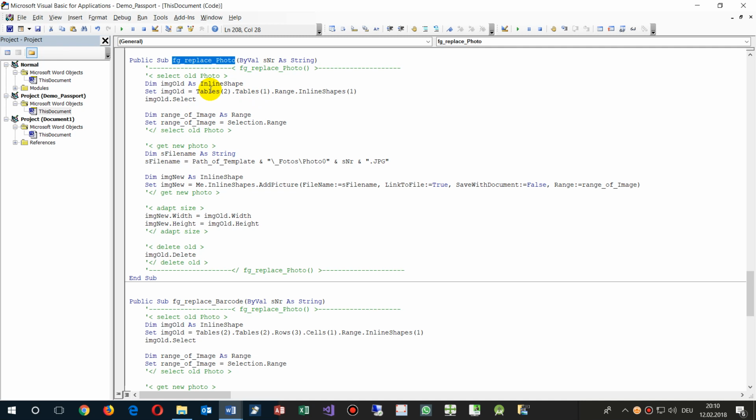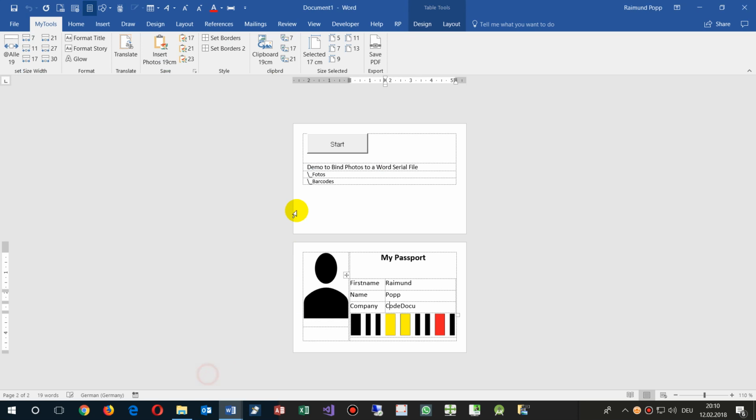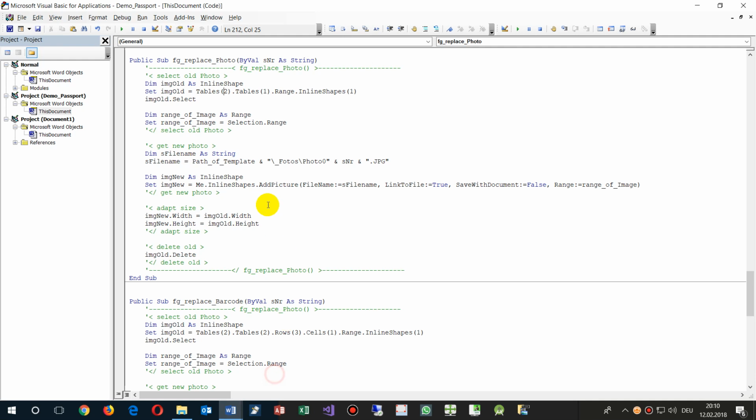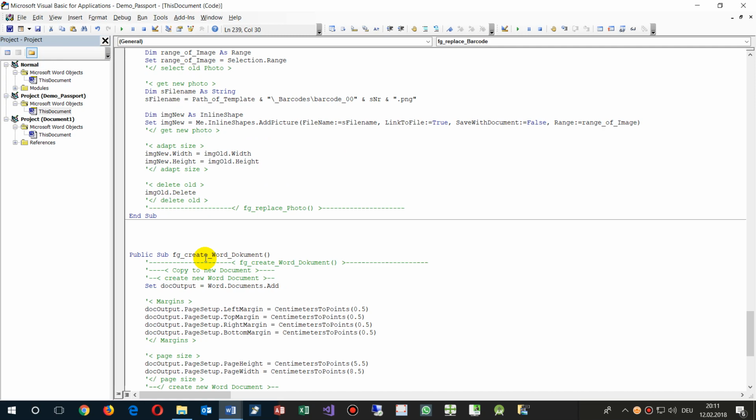The photo is, look up in the tables where there is this table range, where's the first inline shape in a definite cell. So look up that field. Look up in this table where you find the inline shape. An inline shape is a photo. All those images are inline shapes or shapes. If you find this one, this is the old one, then add a new picture, and this is the new picture, and drop it right over the other one and delete the old one. That's what it does. And then we do the same with the barcode.